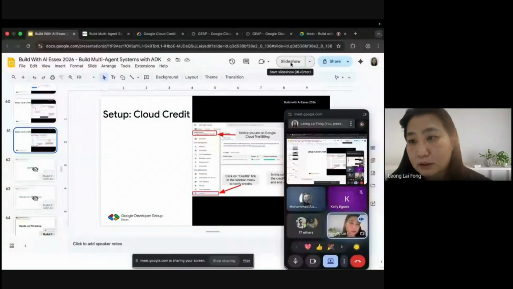So now we are all ready to continue. I will slowly go through the introduction of the lab session, and hopefully by the time, in another 2-3 minutes, everyone is ready with claiming the cloud credits already. So don't worry, let me go through it quickly.